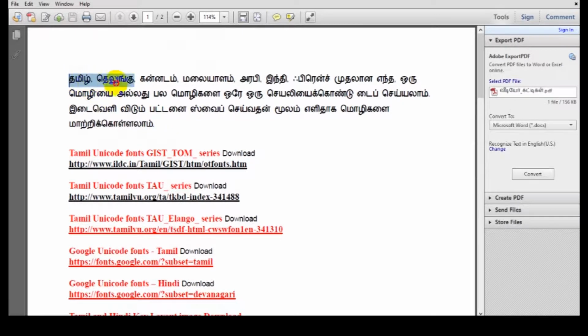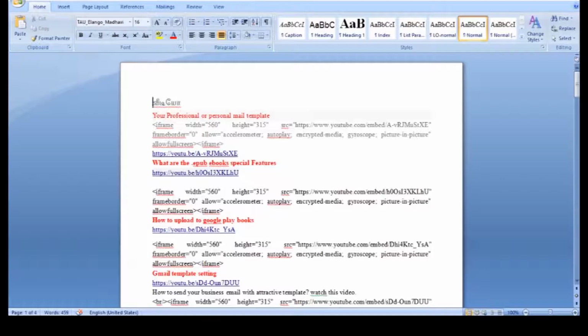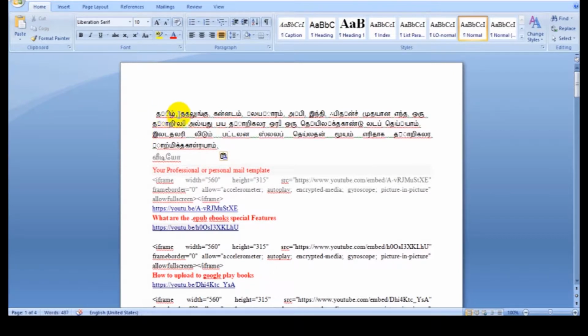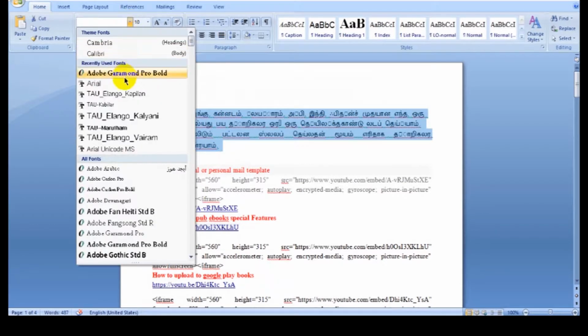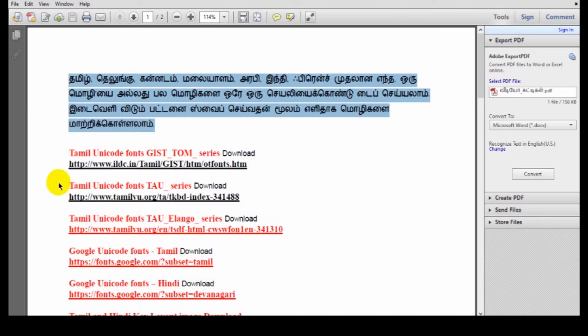Now I am selecting some text and copying it. I pasted the copied text in the Word document. Here, some letters are not displaying properly. It shows square boxes because most of the Tamil fonts have a copyright option, so it blocks displaying proper text. But English font will show properly.